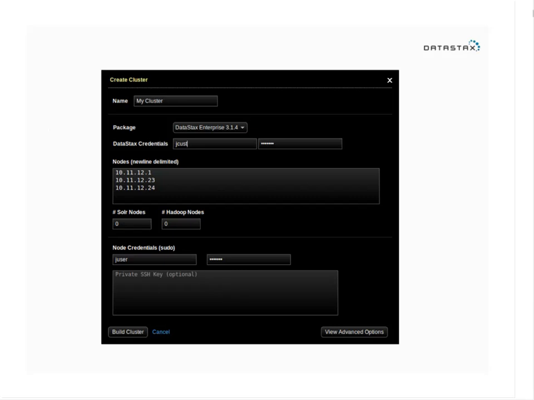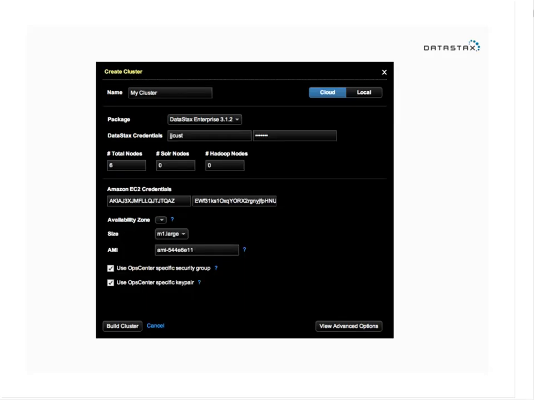You give Datastax credentials sent to you by email, as well as the credentials of each node, the IP address and the credentials. Use your own AWS credentials to create a cluster and configure things like security groups on the fly.